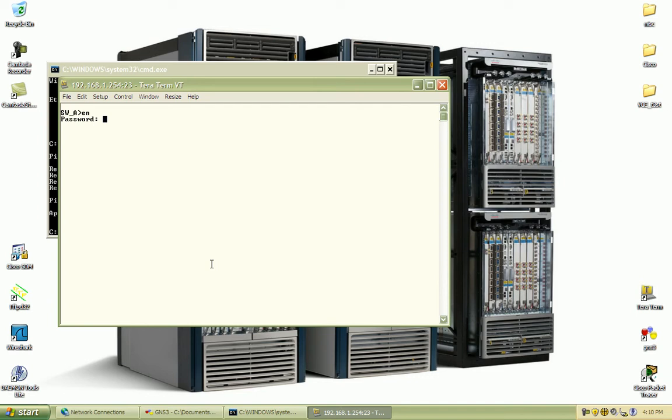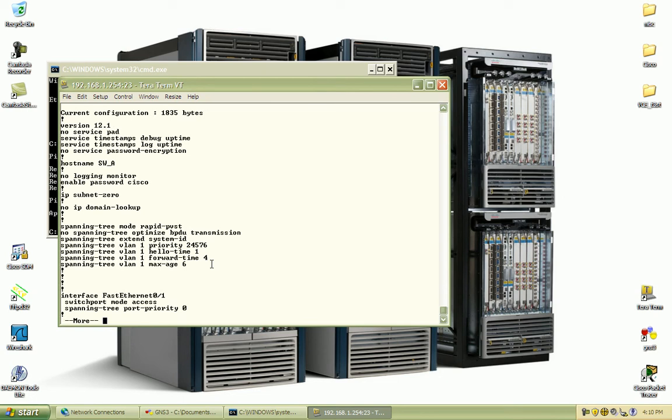As you can see, there's no authentication for accessing the switch via Telnet right now, but I do have an enable password set up for the switch, and it's just set to Cisco. That's going to be a common password for all future labs. It's just Cisco and all lowercase.